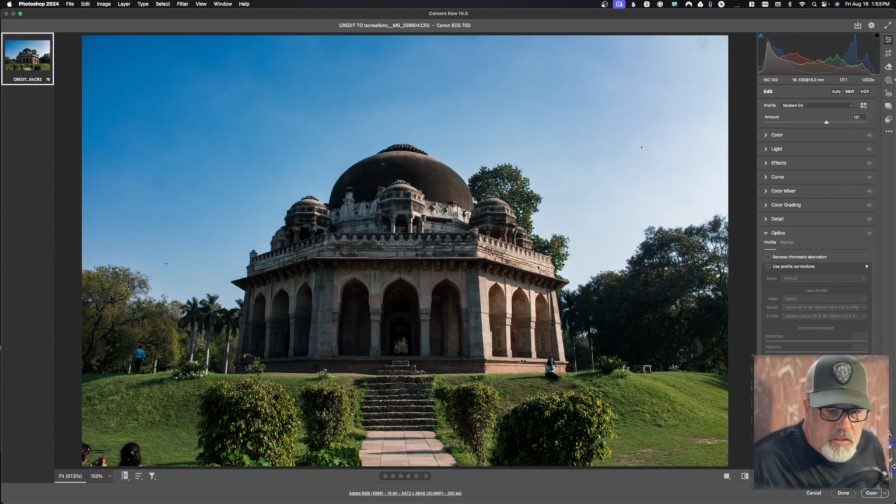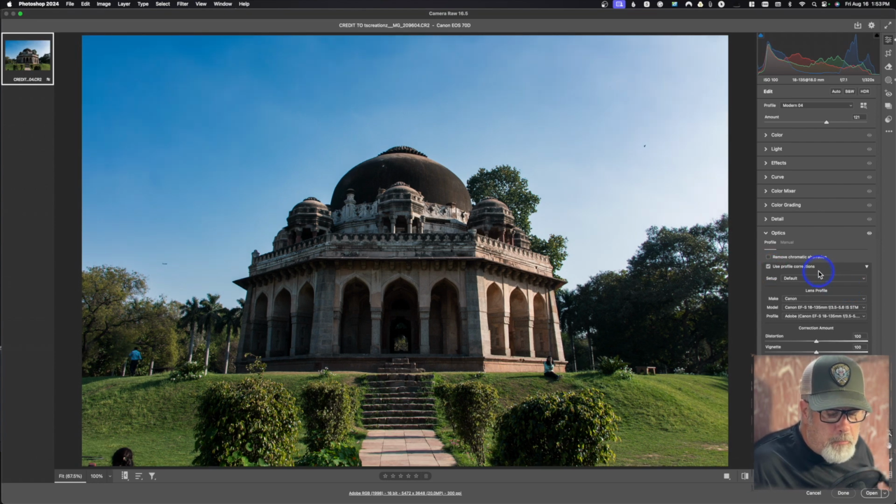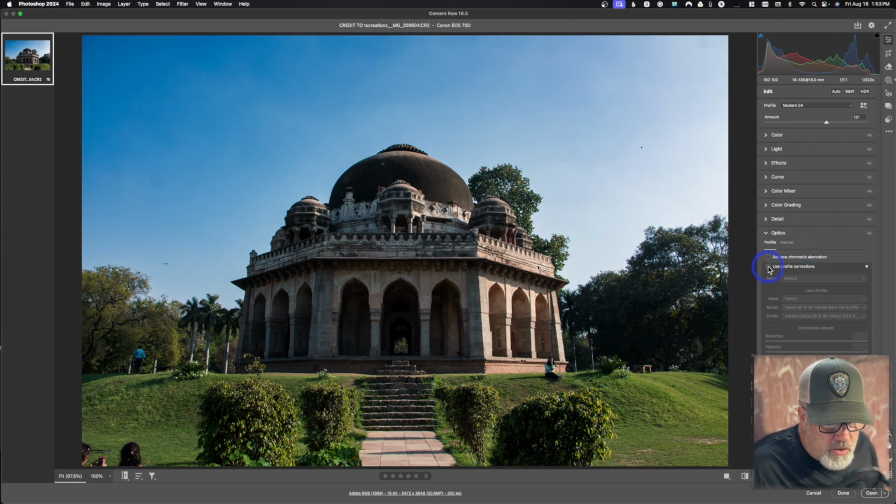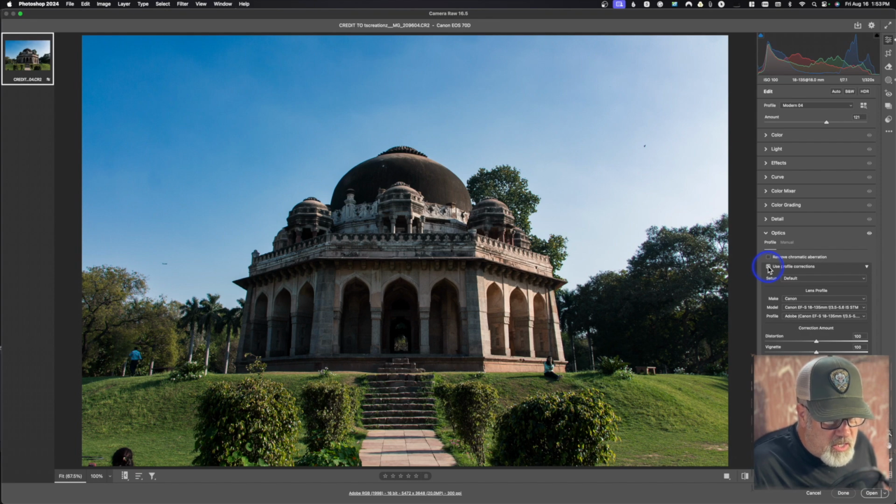Our next option is optics, and I have that open and I have it selected for profile. If we click this little button that says use profile collections, it looks at the metadata and tries to figure out what camera and what lens was used, and then it applies some settings to correct for the different optic issues associated with each lens. In this case, we can turn it on and turn it off, and you can see it changing as we do that.